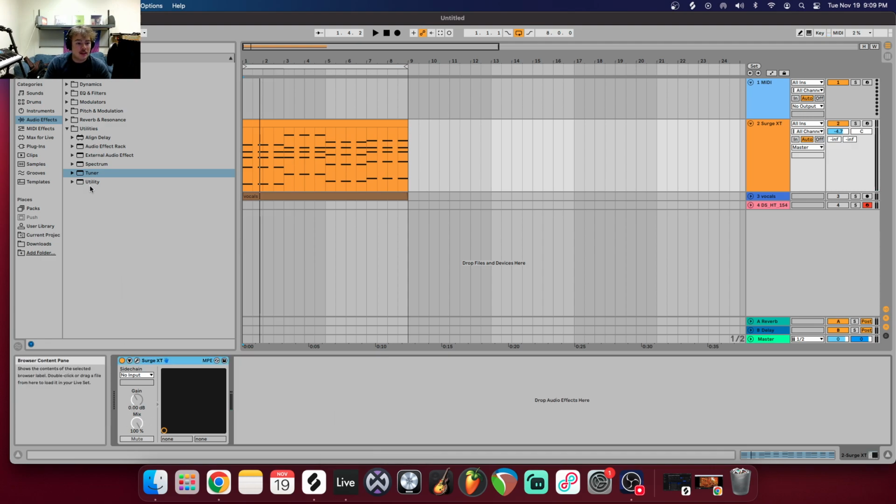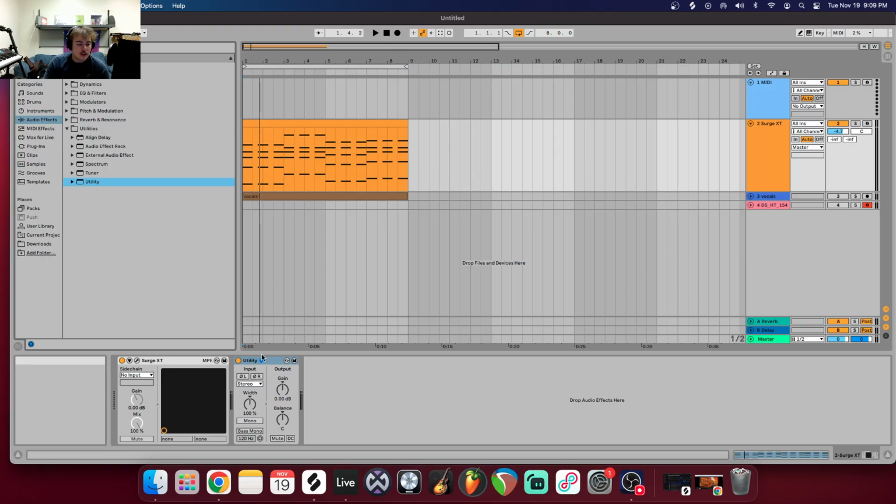And lastly, your utility. So the utility can basically increase or decrease the width of a track. You can adjust the panning and the output gain.